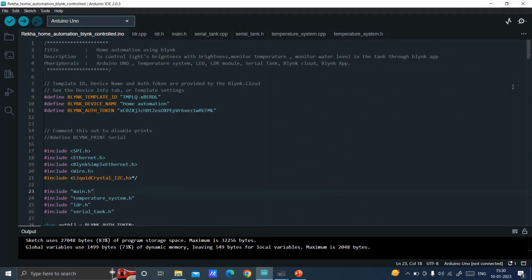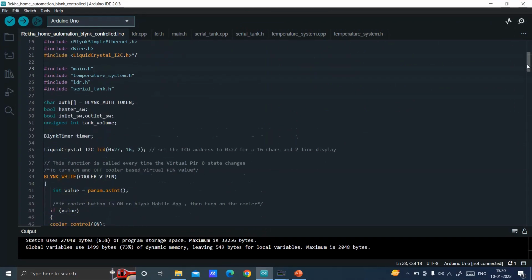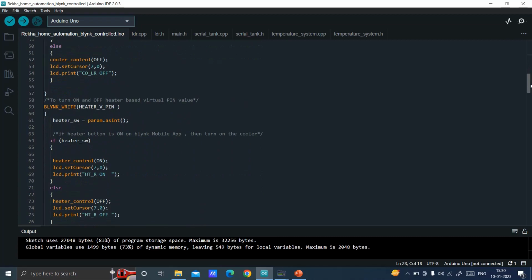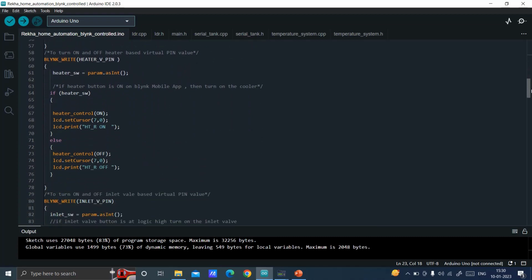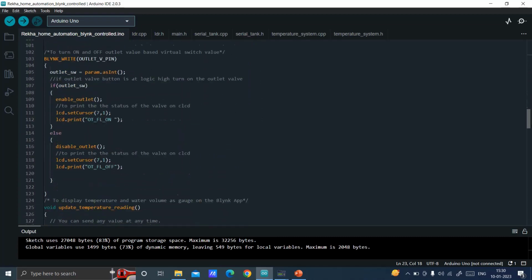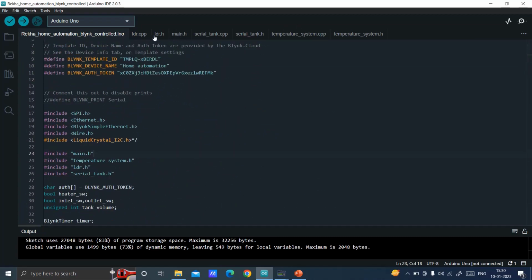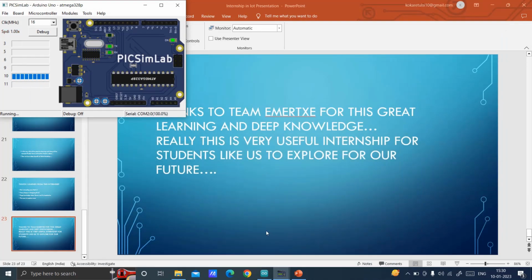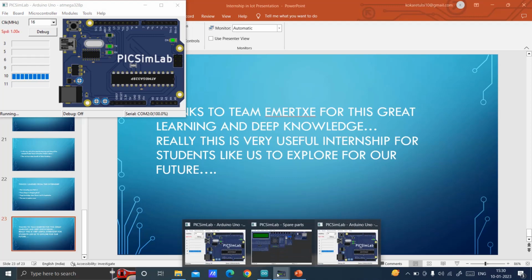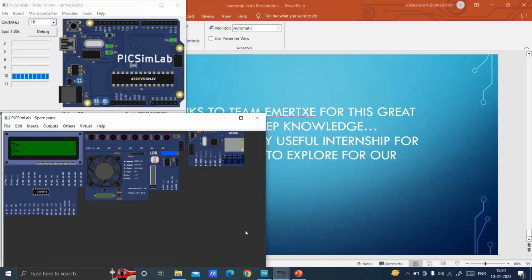This is my code which is done for home automation. This is the whole code for controlling the temperature sensor and LED, then the outlet valve and inlet valve. These are all the header files and code. And this is the simulation part which I made to complete the home automation project.